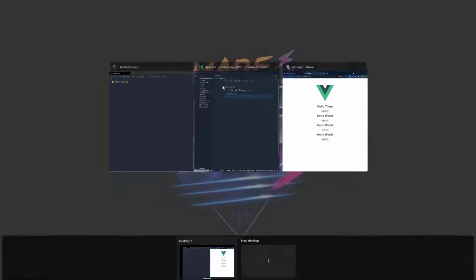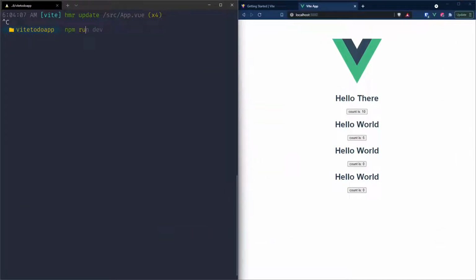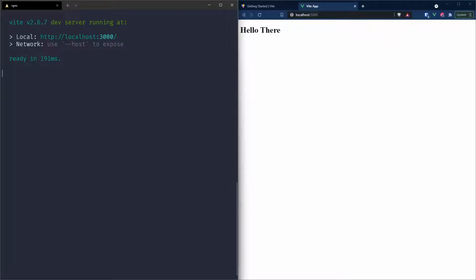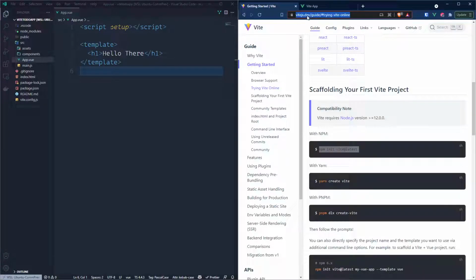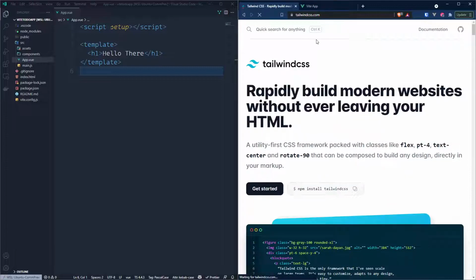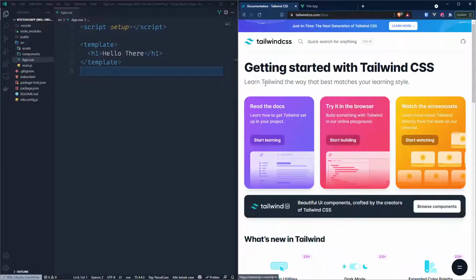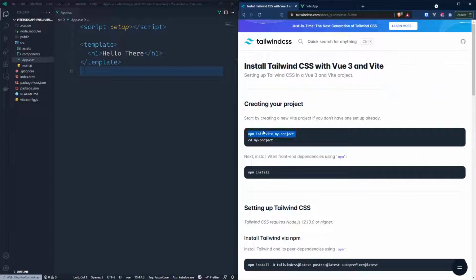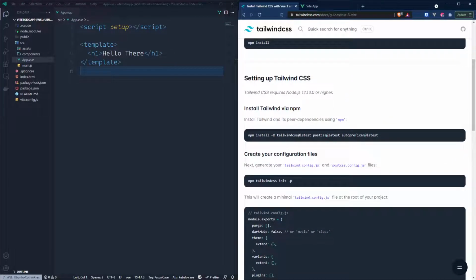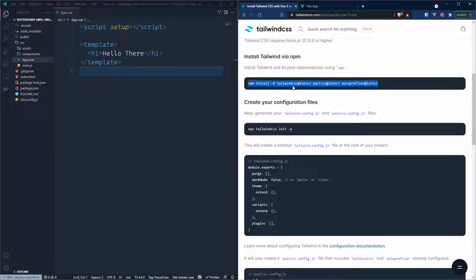Let me run this again. Let me do npm run dev. And we have a clean hello there. That means that it's working the way it's supposed to. Now, for the last thing that I want to do, I will look for Tailwind. And now we're going to use not the CDN version, but the Vite version for Vue 3. Vue 3 is the one that we're actually using. So we already have this section done, and we need to install this one over here.